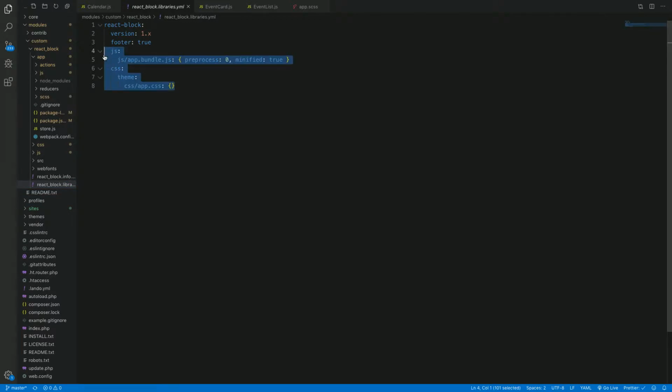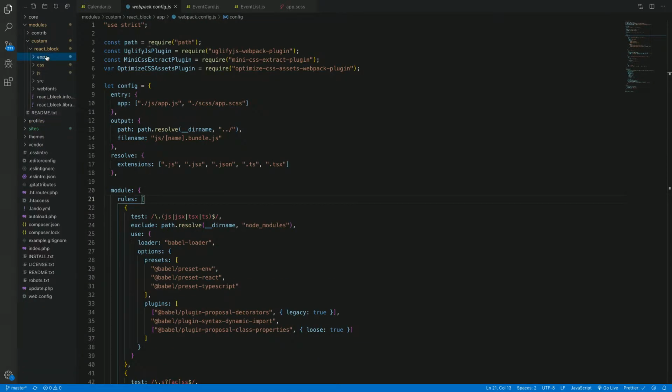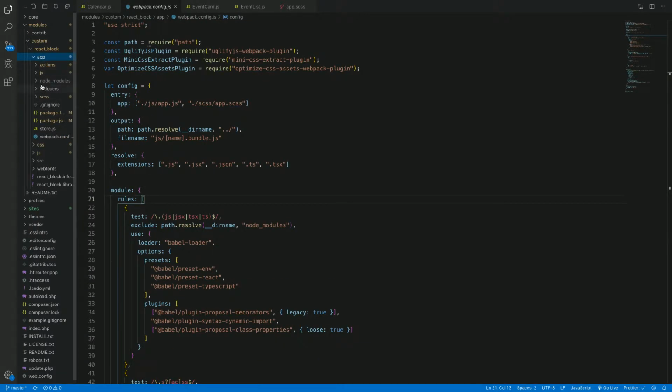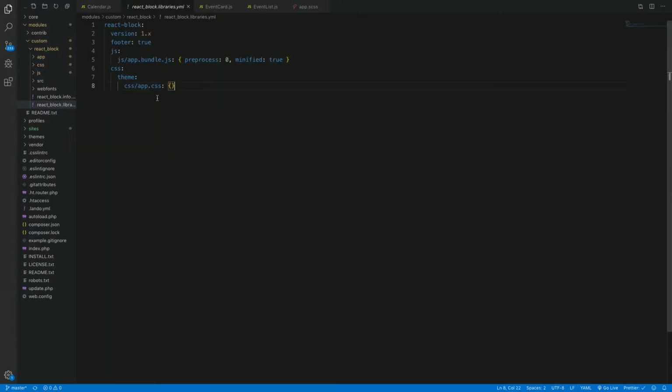Oh yeah, and then in your libraries, this Webpack file looks in our app, or it's already in app, but it takes all of our JavaScript files here, and all of our Sass files here, and moves them outside of app into JS, bundle, and CSS. And then we just load those two files into our module.